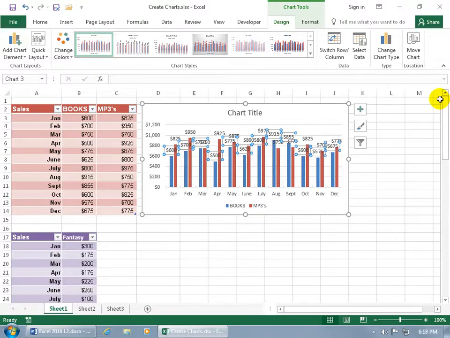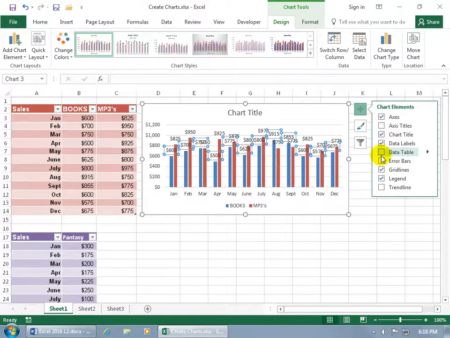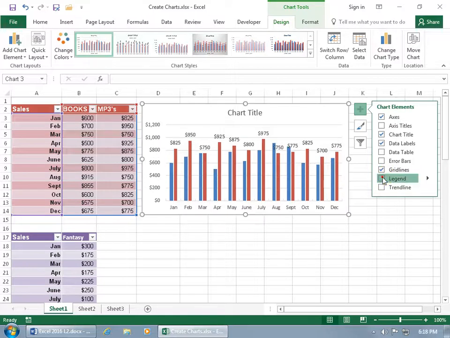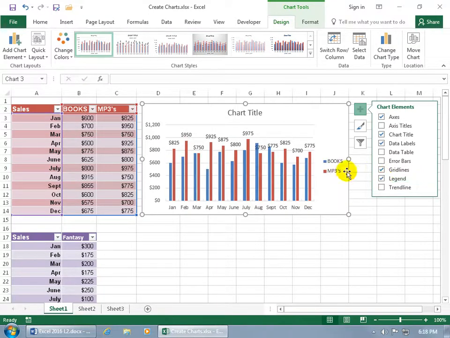Let's close out of that because I want to keep it simple. And let me go ahead and click on it again and say that we don't want data labels. And then you've got the option for the legend. There's the legend, books and MP3s. Uncheck it, disappears, but let's check it again. Now it puts it over to the far right.